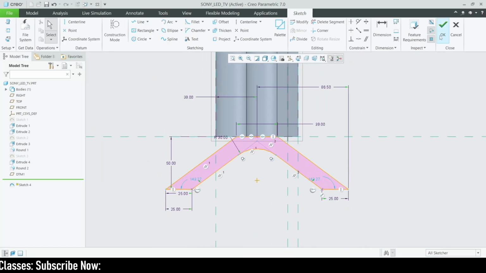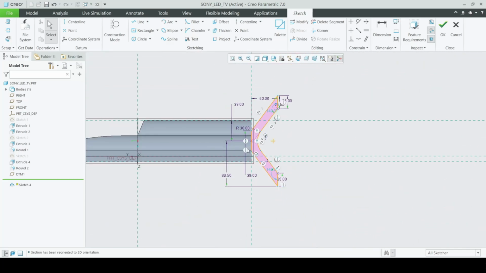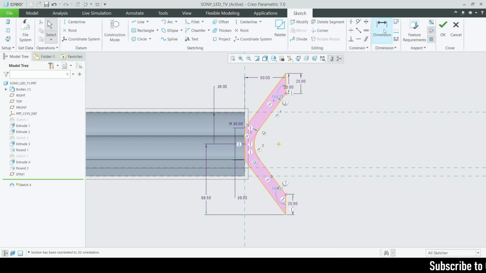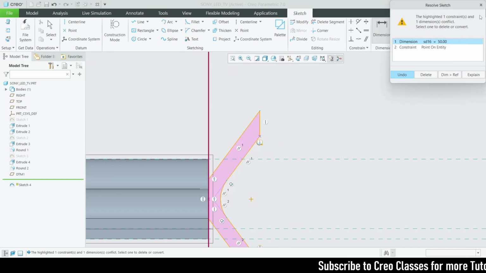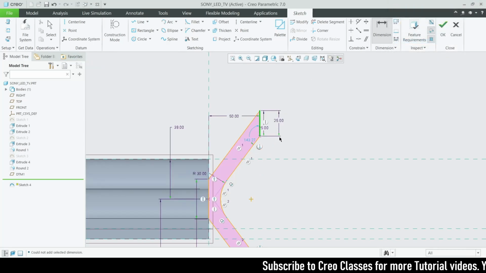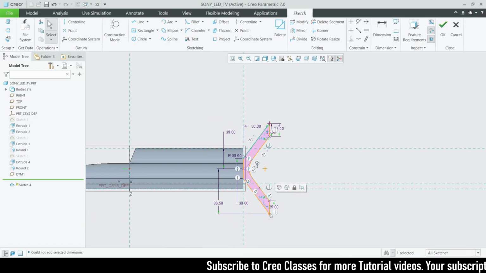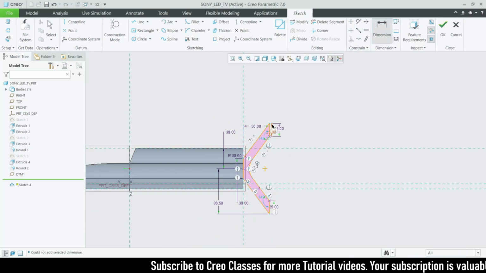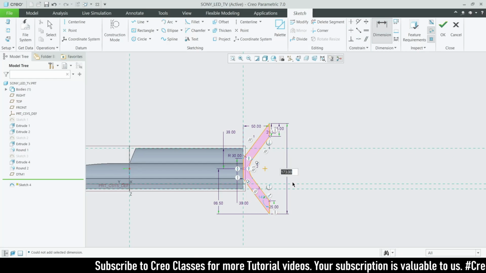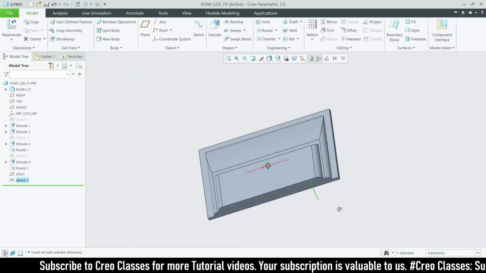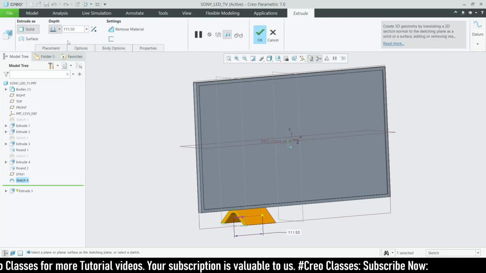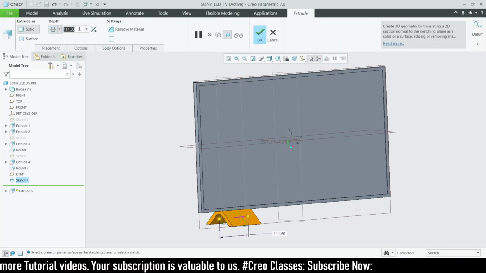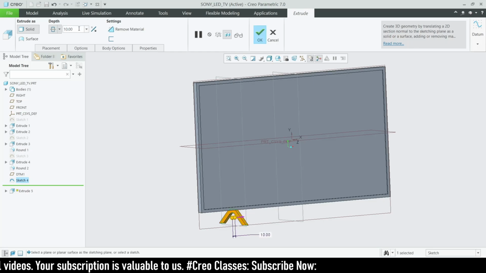I think this dimension is not yet changed, so let's check one more time. From here till this line it will be 50. Okay, so anyway, this will be 50, and this total length will be 173, right? Yeah, okay, so now let's extrude this. Okay, looks good, right? Let's go for the extrude as a symmetric extrude, and this extrude length will be a value of 10.